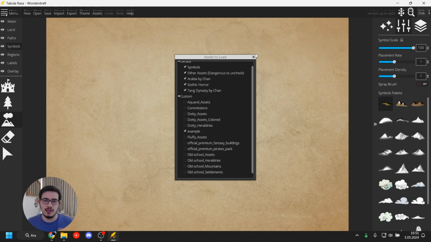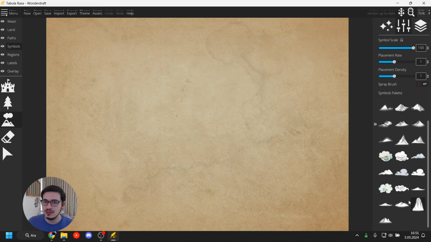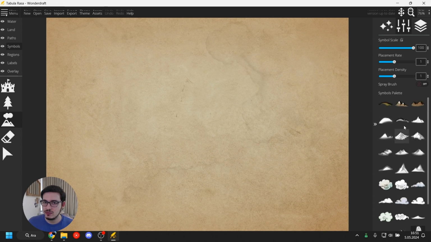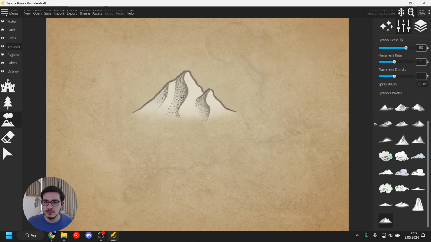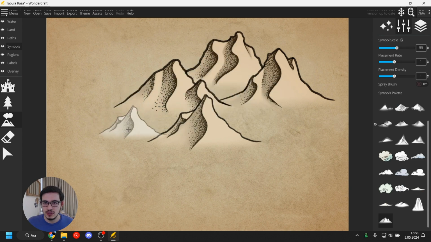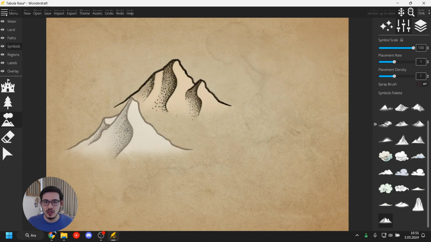And then go to my existing files. So now I have the example here. Up until this point, all these assets were default mountains, but this time I have this mountain here. I can change the size of it, just like any other asset, put it anywhere I want.